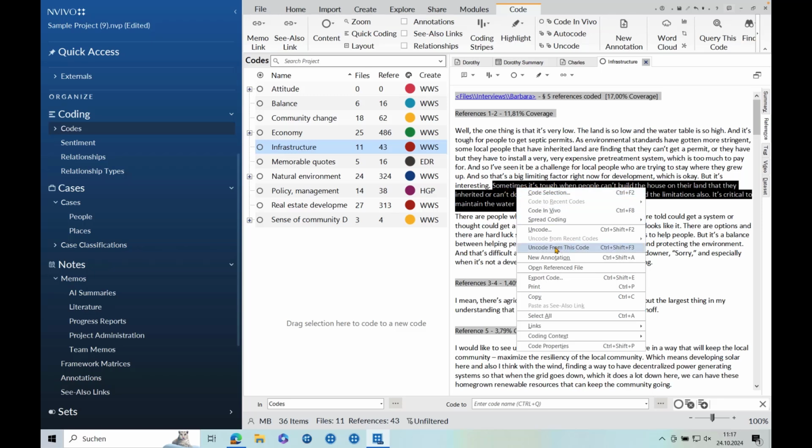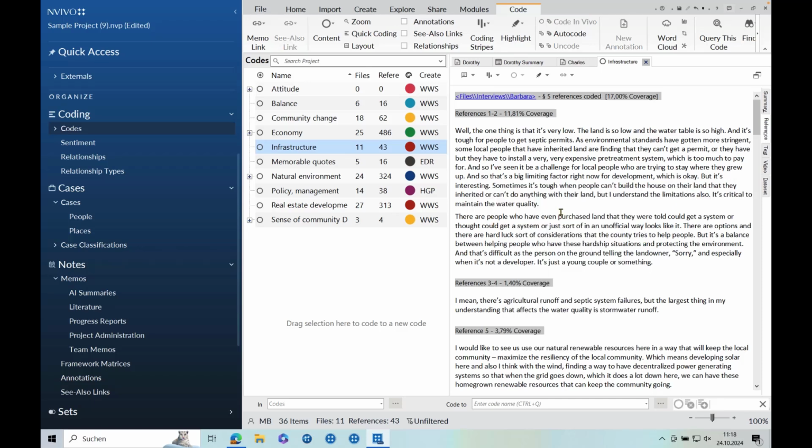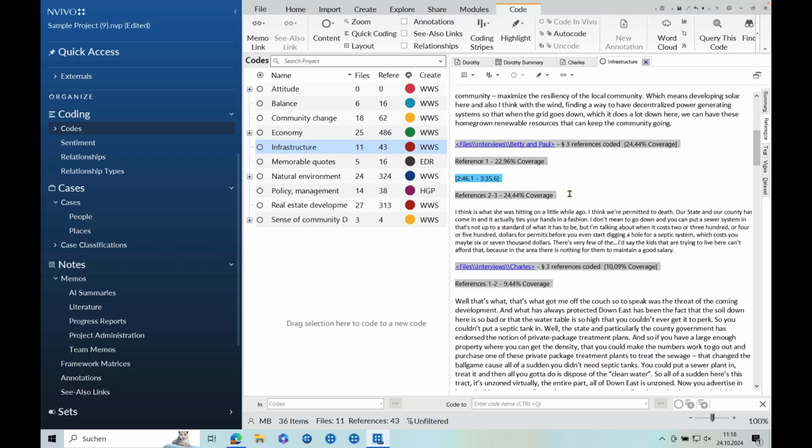You can also, of course, always adjust your coding. Just click on uncode from this code, in case it's no longer fitting and you coded it a bit too broadly. Now, what's also interesting is this next example here.